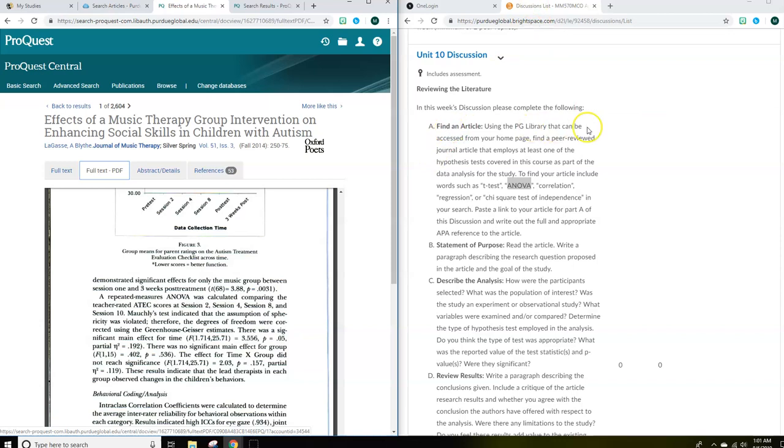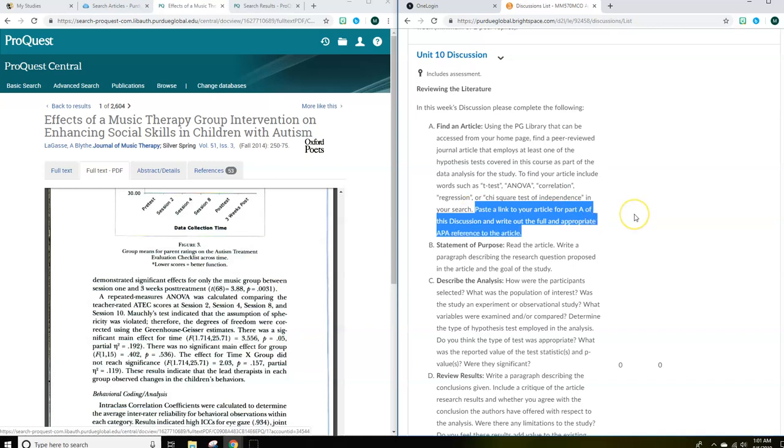So you'll find an article. We already found one peer reviewed. I showed you where you could check that off and gave you some tips on words you can include. Not that these are the only words you want to put, but words you can include along with your topic words to help you narrow your search. Paste a link to your article for part A of the discussion and write out the full and appropriate APA reference. That's part A, not that bad.